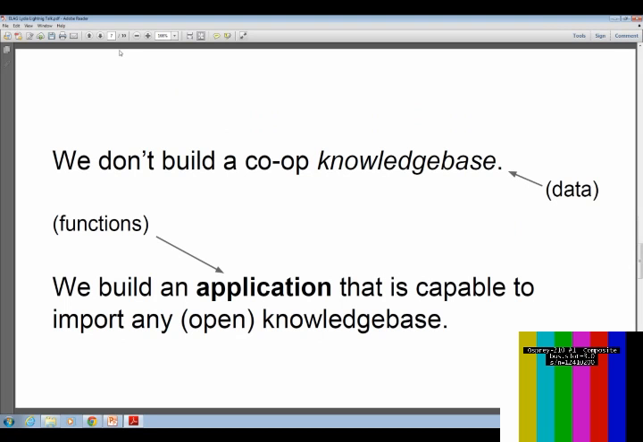For those of you who are already familiar with electronic resource management systems, we don't want to build a knowledge base. A knowledge base is, from our point of view, more focused on the data. We want to build an application that is capable of importing knowledge bases, so what we want to provide are the functions.